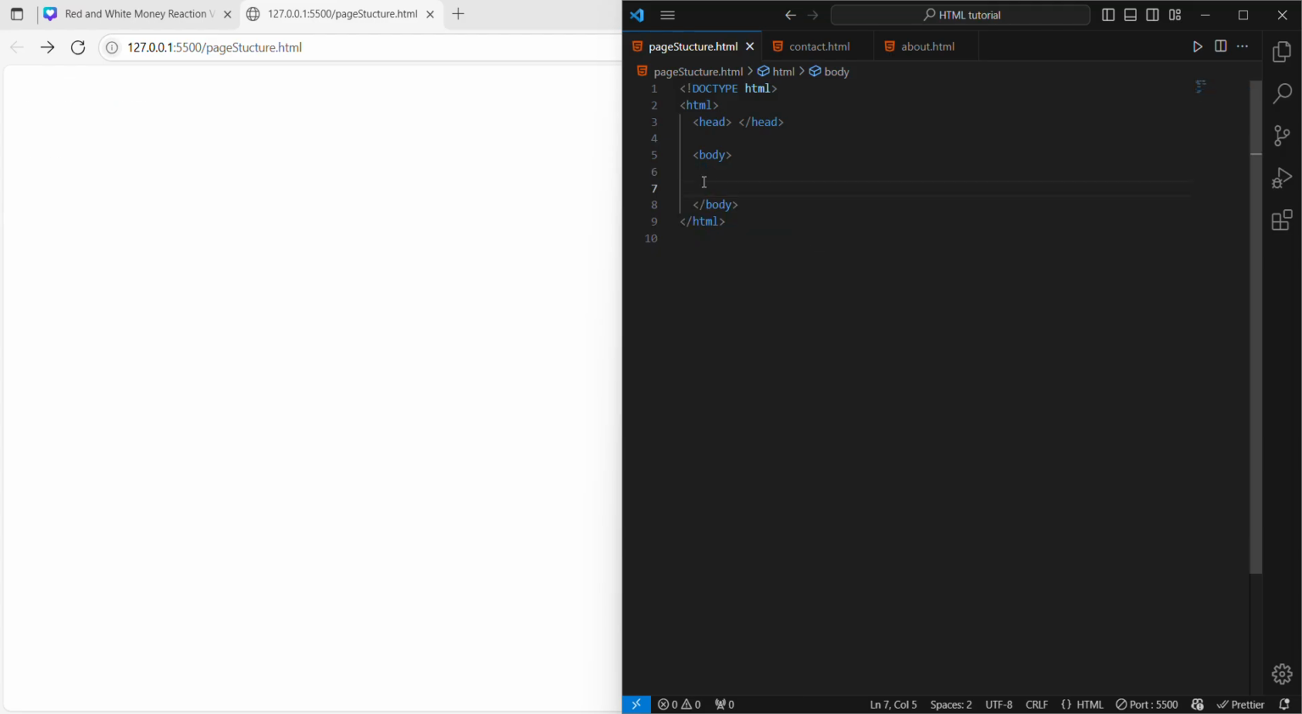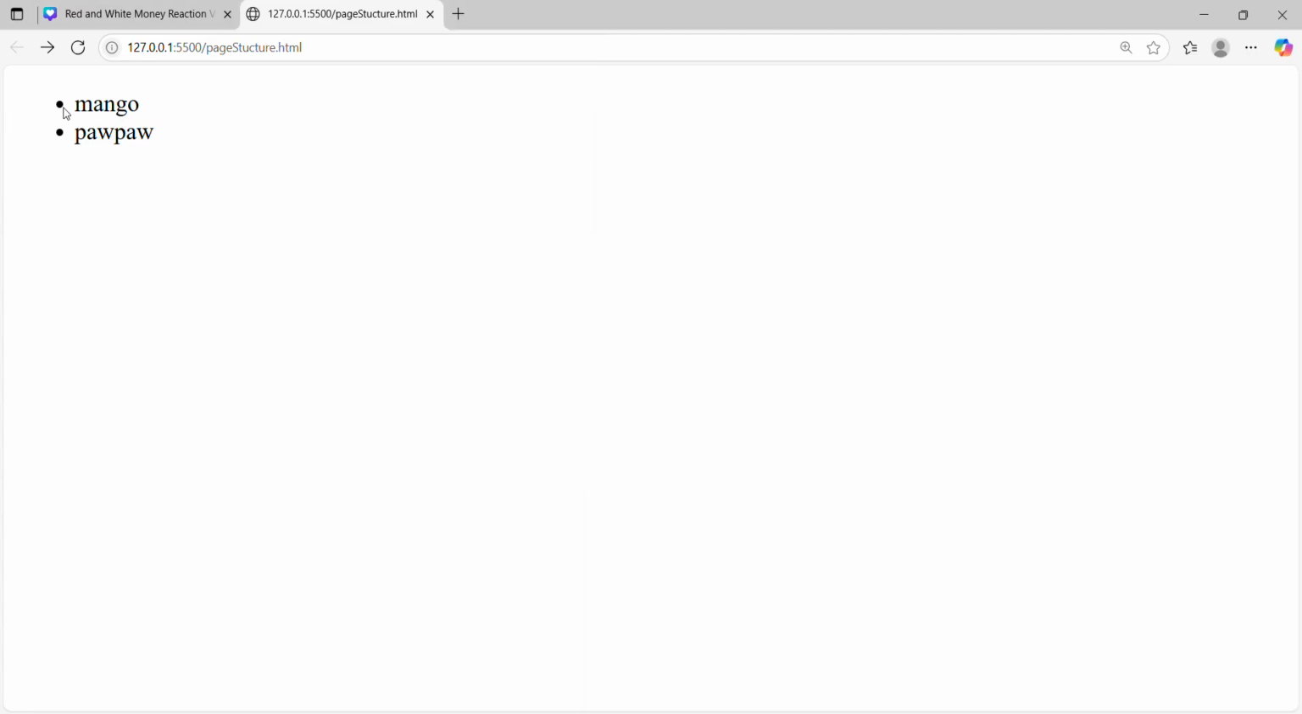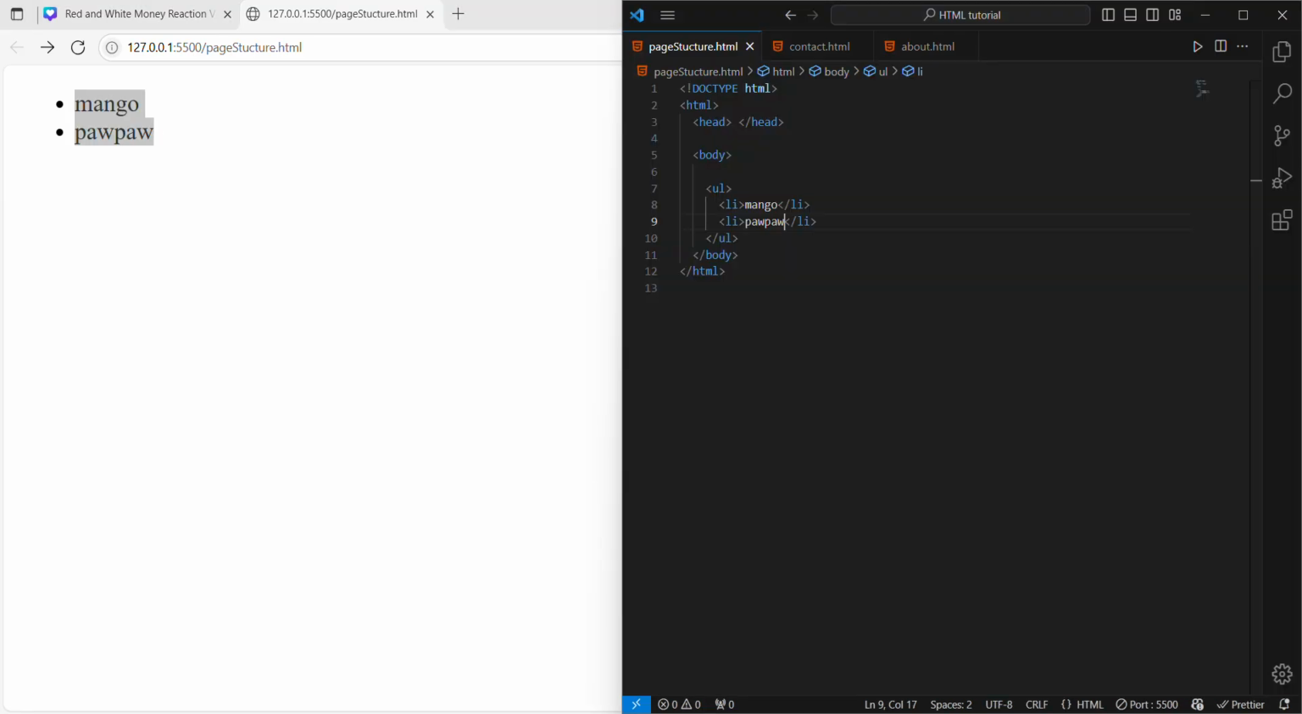All right, how do we write a list? For instance, let's say we want to list types of fruits. How do we list that on our web page? We list that by using the tag UL. UL stands for unordered list. Whatever the list goes in LI, for list item, you can say mango, and then pawpaw. You can see these dots that the items have, which show that this is an unordered list.